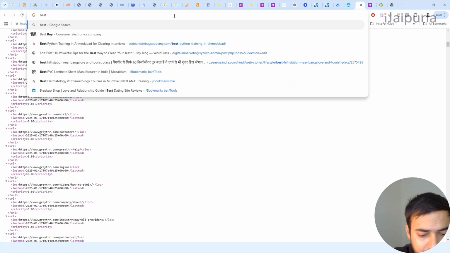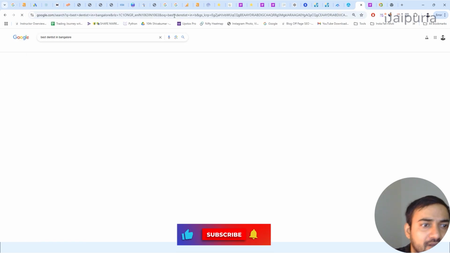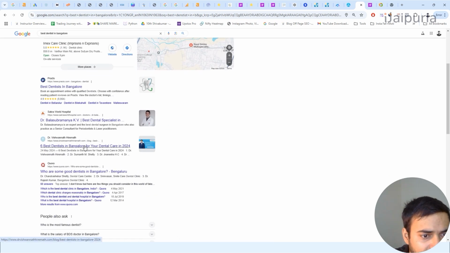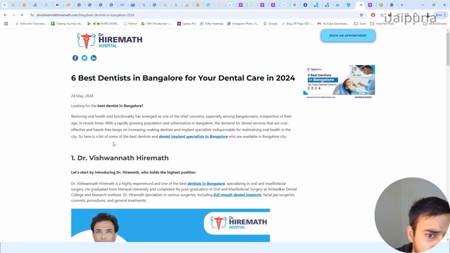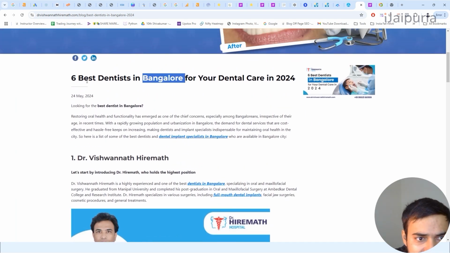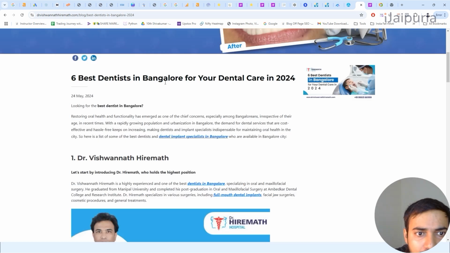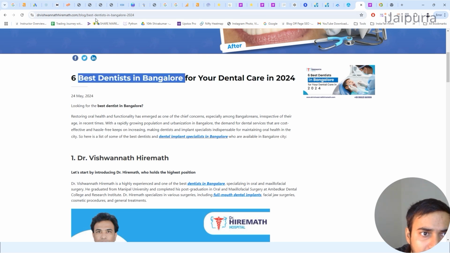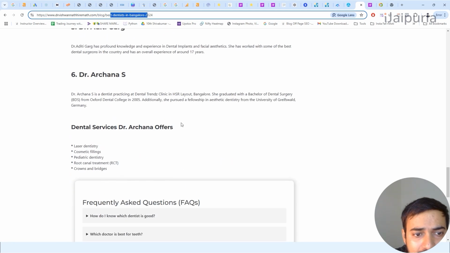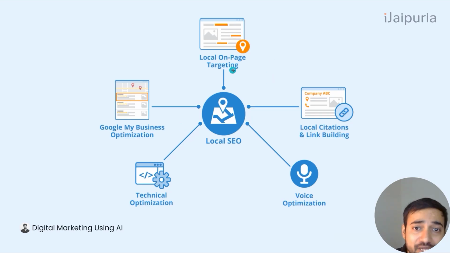If I search for best dentist in Bangalore, I will find the Google My Business pages, and then some of the articles that are ranking. If you see, they have mentioned best dentist in Bangalore in their title, in their headline, in their URL, and even somewhere around their whole article. This is how you can also do local SEO, by mentioning the location in your article.